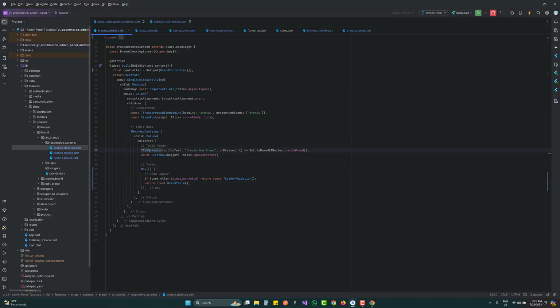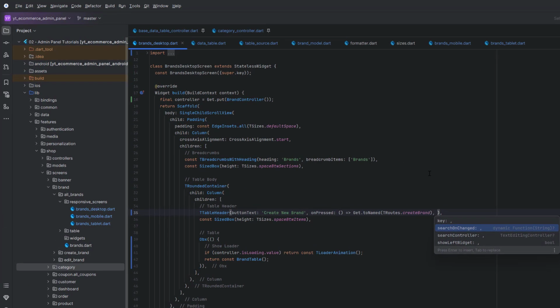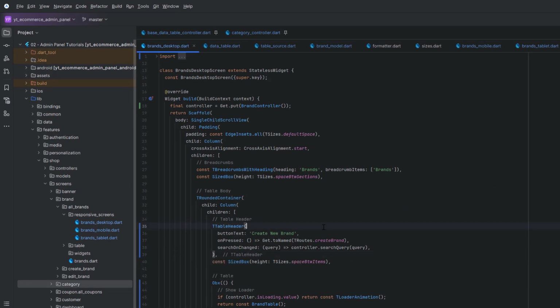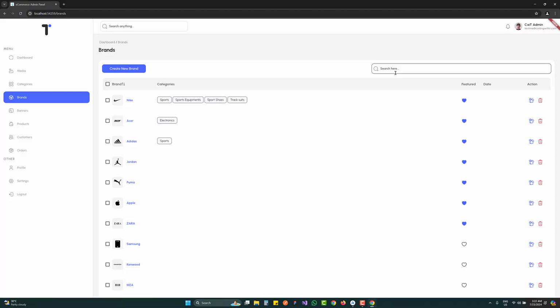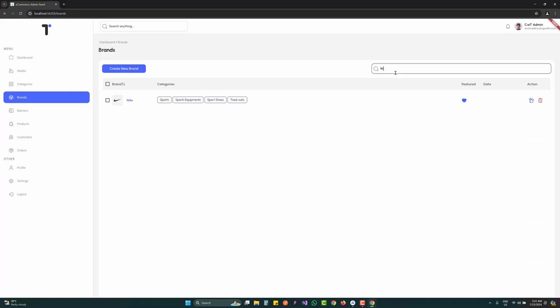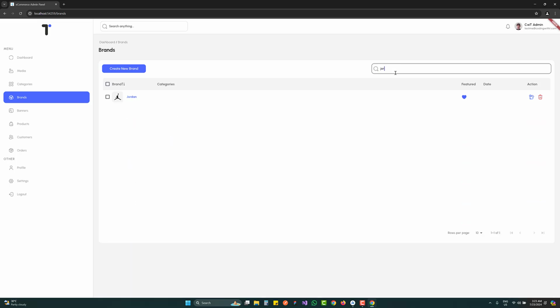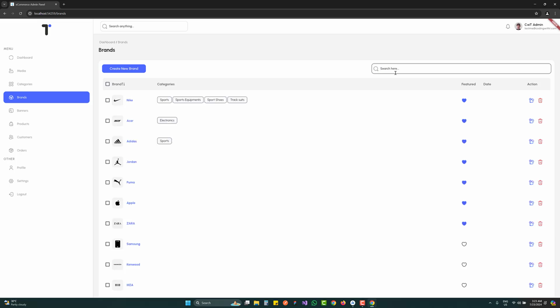Okay, for the search, we have to go to the table header, and inside the table header, we have the search on change function. Because this is a function, we need to get the query as a function, and we're going to call controller dot search query, and we're going to pass that query in, then Control Alt L to align. Now let's try to run it again. Okay, so it's running. Now let's try to search something, and you can see Nike is there. Let's try to search for Jordan. We have only one thing in Jordan, so search is also working. This means that everything is working now.